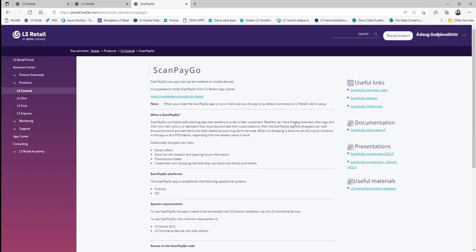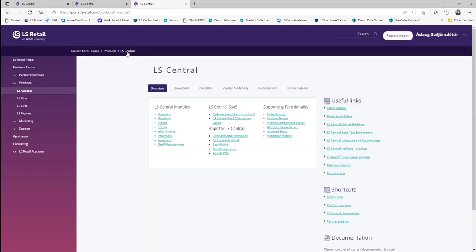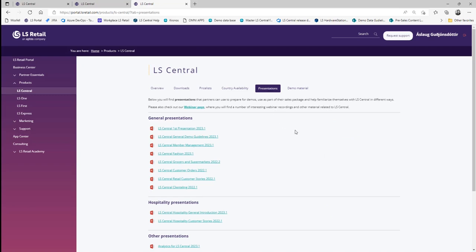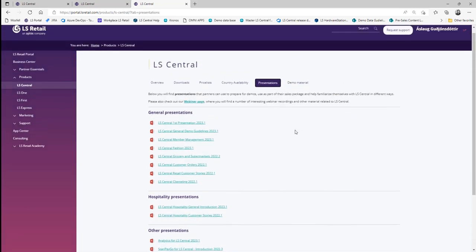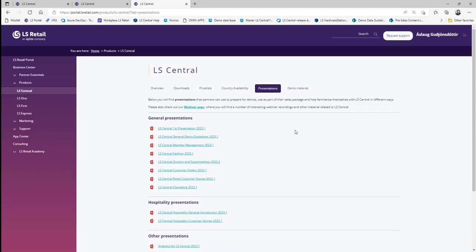You will have some documents that are smart to use if you want to demo the solution with our demo data company, and here you have presentations. And talking about presentations, you will see that we have a lot of presentations for our solution that are available for partners to use if they want to demo the solution for some prospects and their customers.